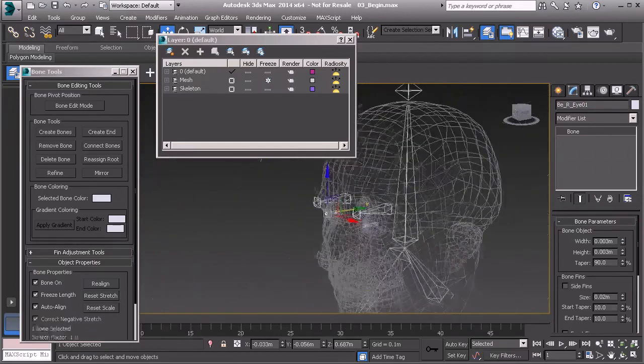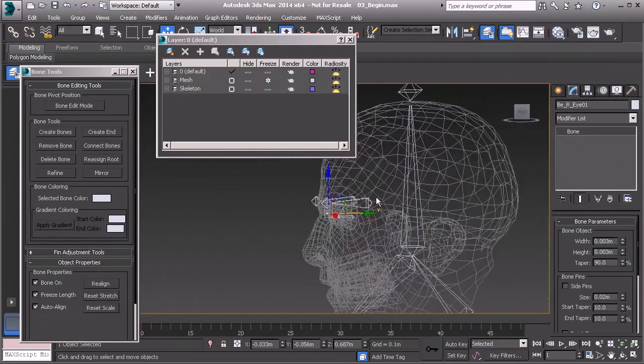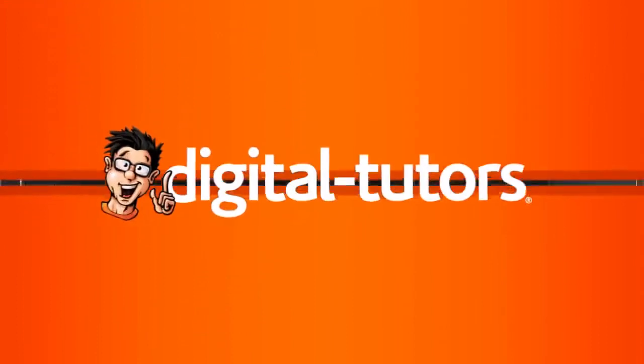Awesome. Well, that is going to finish up our eyebrows and the eyes. So in the next lesson, we'll bring our attention to the eyelids.